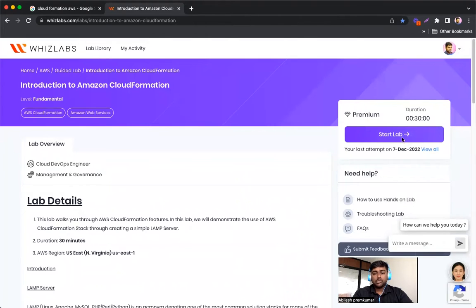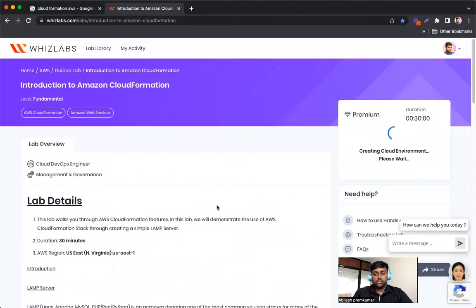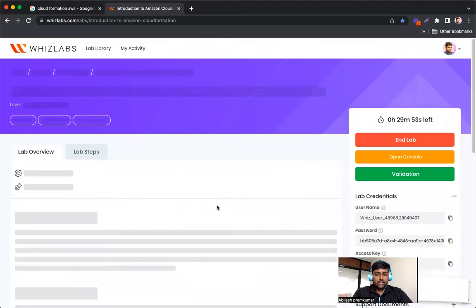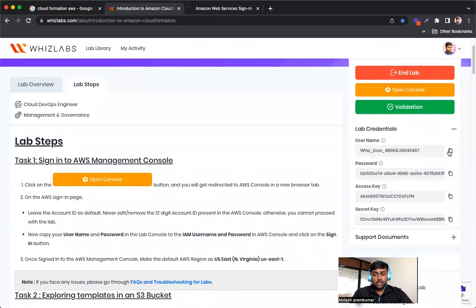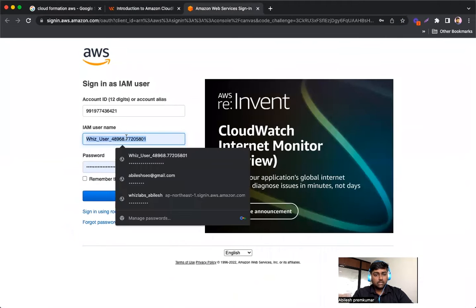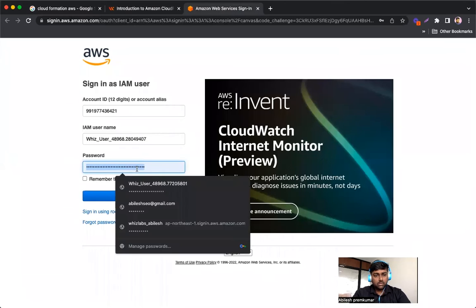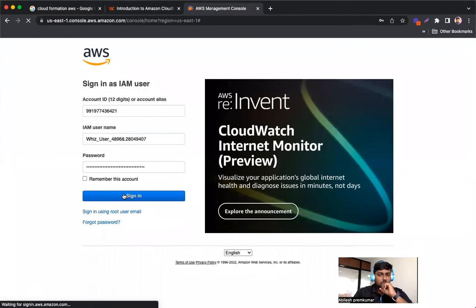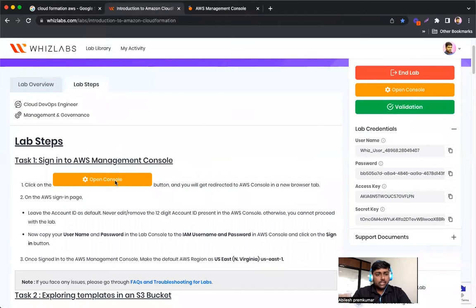I have a Whizlabs subscription, so I'm just clicking the start lab. Now your cloud environment is getting created, so you should wait a few seconds. Once it is created, we are able to log into AWS. I'm just clicking open console. You can just copy and paste the username and password. Now you are able to log into the AWS console. So now you can see the steps here.